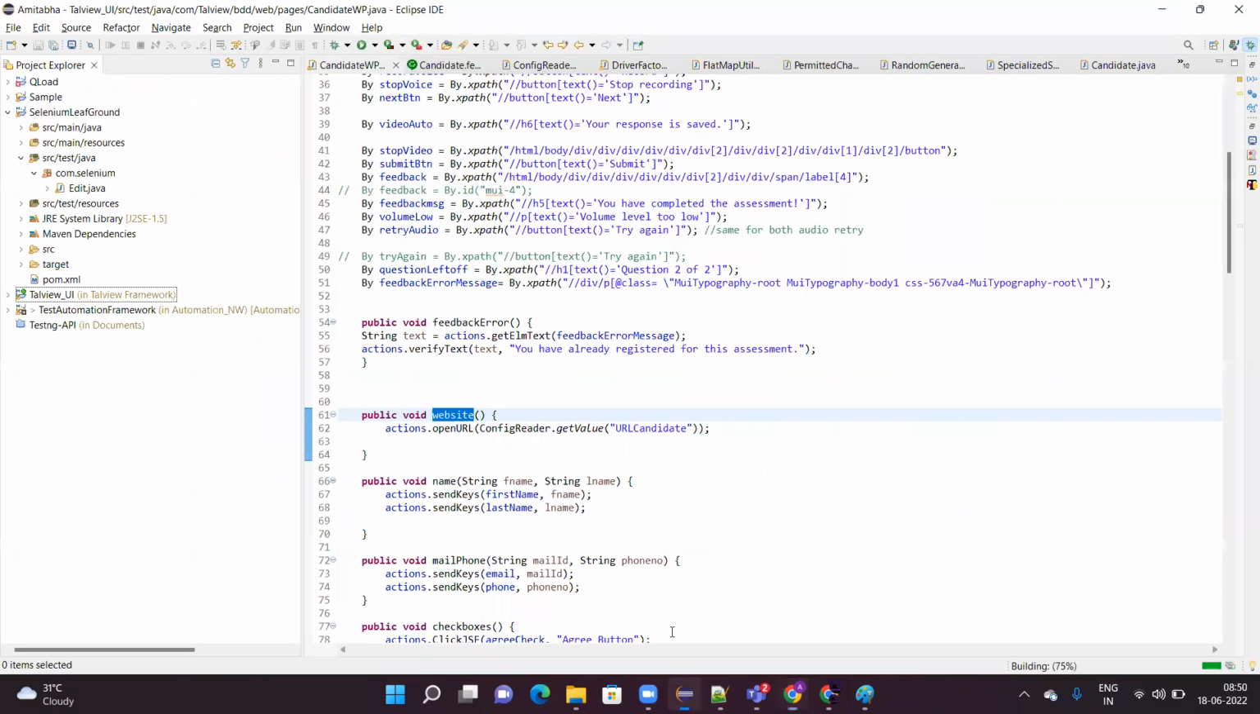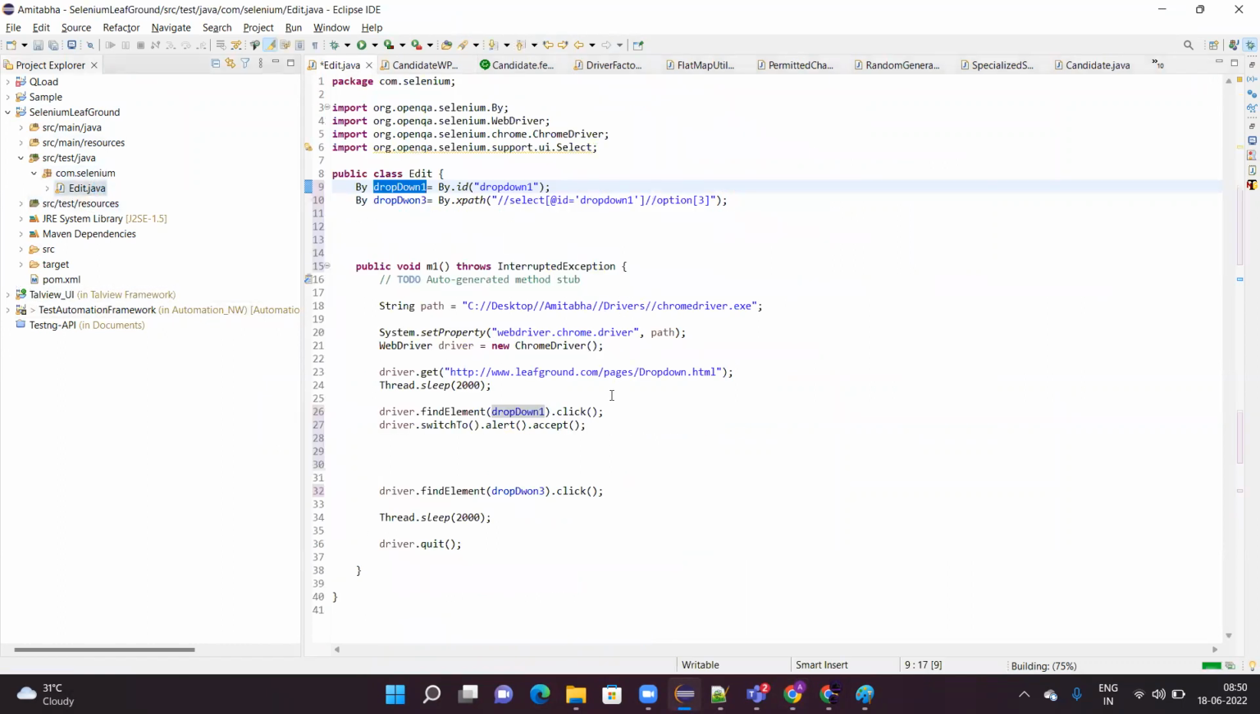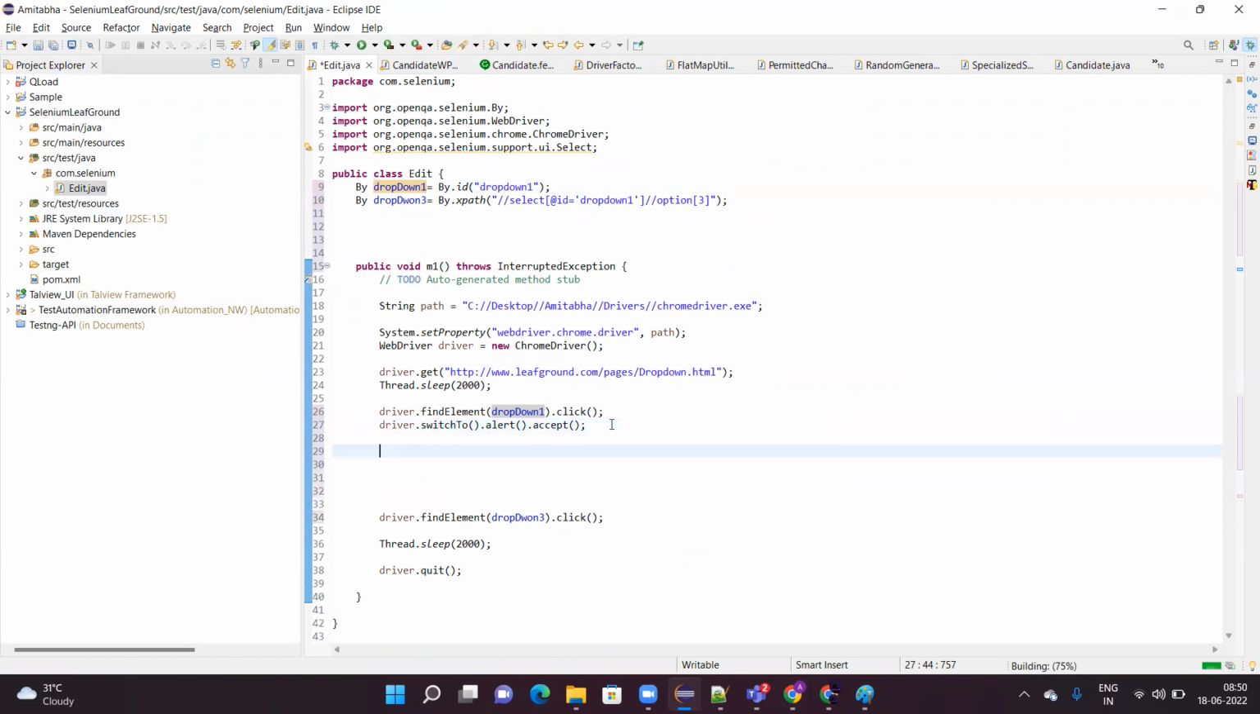So I'll come again for those who haven't understood. Let's go to here only. We are doing this one only. I have changed some things, you can see here. Don't worry, when you read the framework, you'll understand.